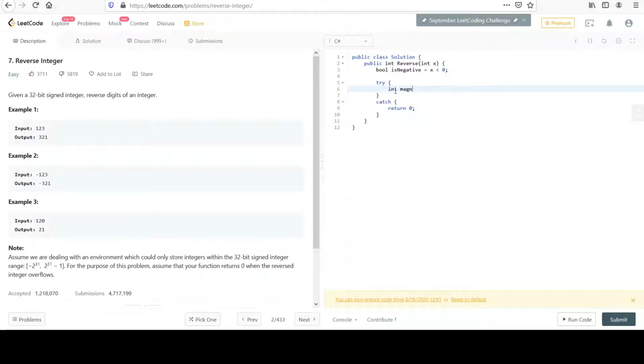Then I'm going to grab the magnitude. Again, I want to get rid of the negative concept for now. And we know that the math class has this ABS, absolute value function. If I take the absolute value of x, that gives me sort of the magnitude value. So if I had negative 123, now I'm just dealing with the 123, which is good.